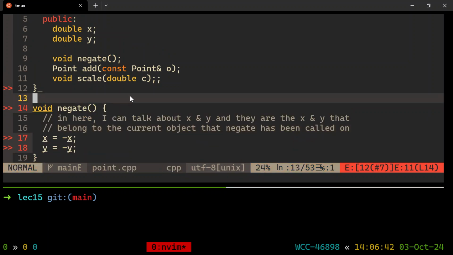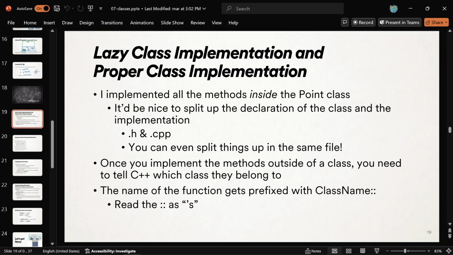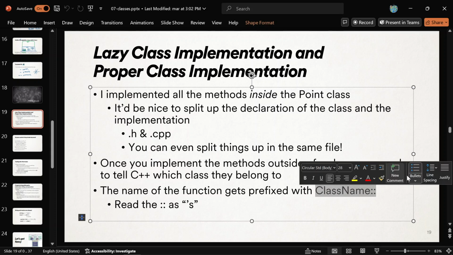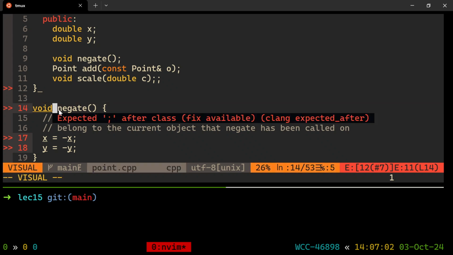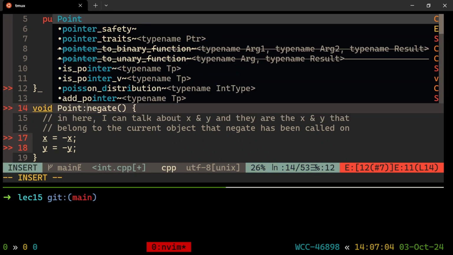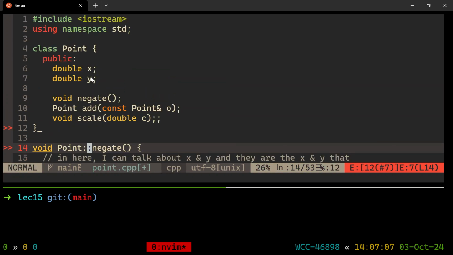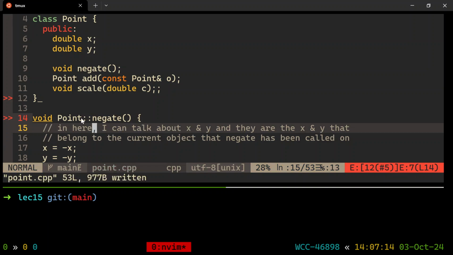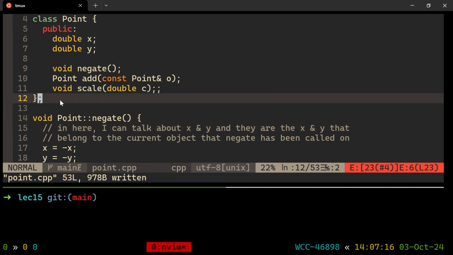The way that we do that is we qualify its name. Once we put stuff outside the class, we have to tell C++, no, this isn't a function. It's a method. It belongs to this class. Its full name involves the name of the class itself. So it's going to be point::negate. The full name of this guy is not just void negate the function. It's point's negate member function, negate method. So name of the class, colon colon, name of the method. That is informing C++ that this is a method. And remember your semicolons.